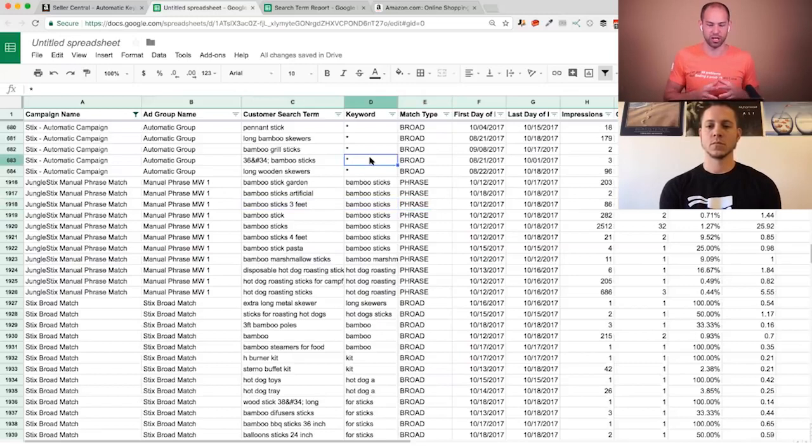This is an asterisk. There's no keyword here. What this is, we set up an automatic campaign, okay? With automatic campaigns, you don't bid for keywords. Instead, it's very simple to set up, as we showed last week. All you do, you click a few buttons, and Amazon at that point decides what search terms they think are relevant for your listing, and they show those to the customer, okay?